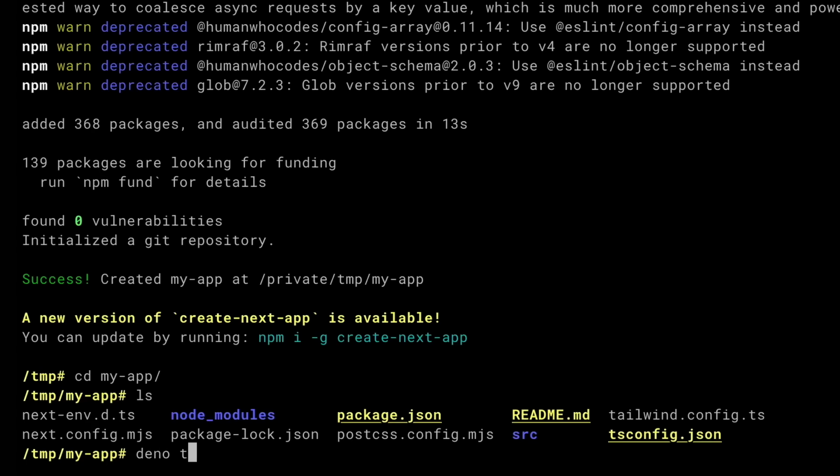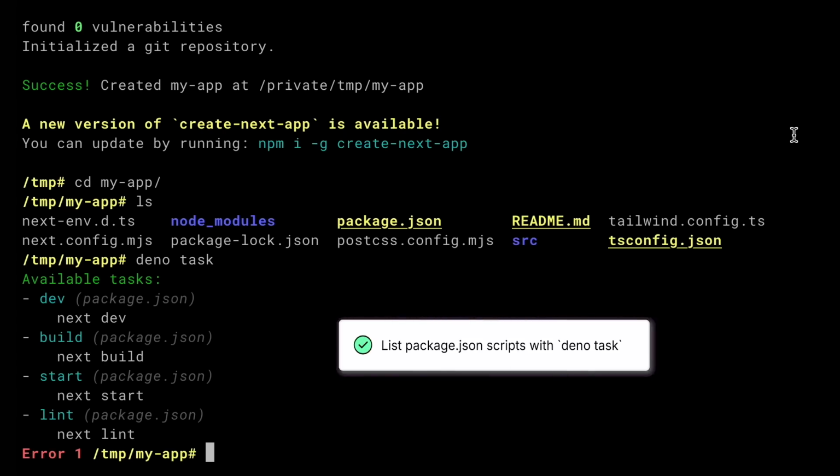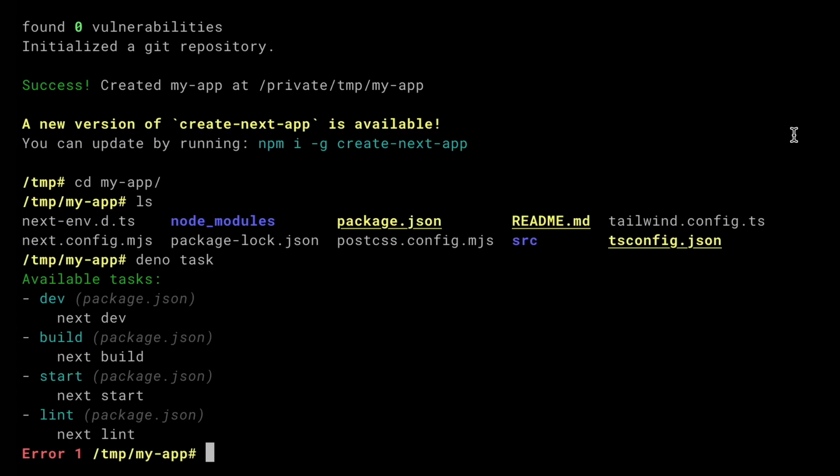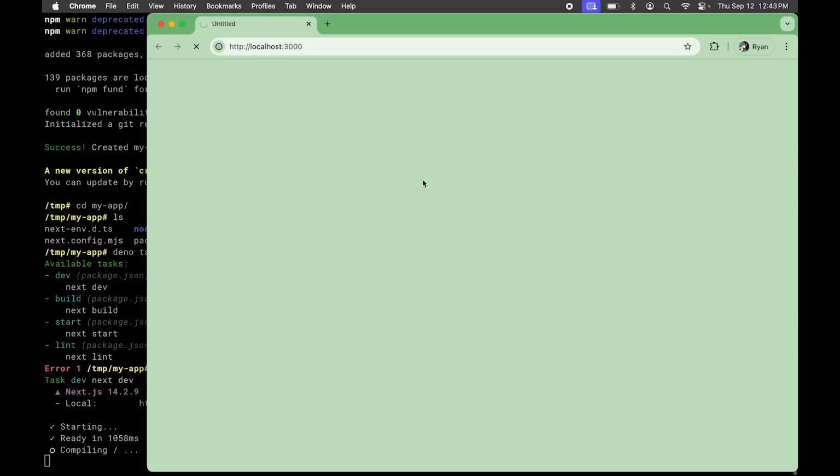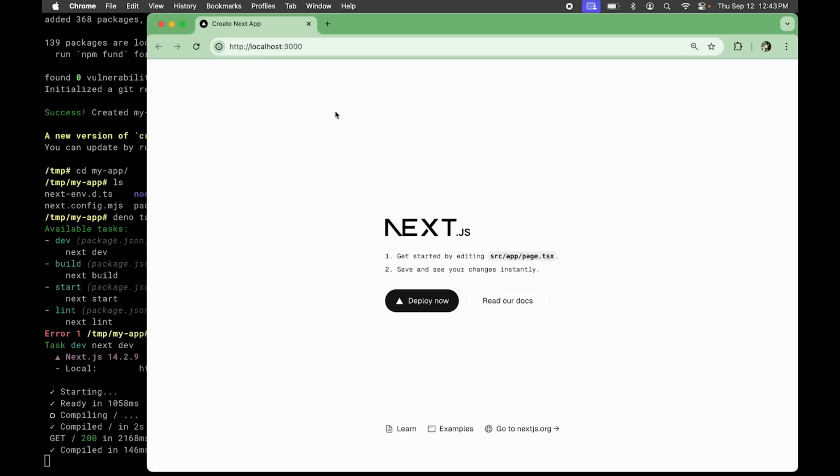In Deno now, Deno understands all of these things. So you can run deno task and you'll see a list of available commands here like dev and build and start and lint. Let's run the dev server now with Deno. So deno task dev will actually start the Next.js dev server here at port 3000. And yeah, you can see it running.